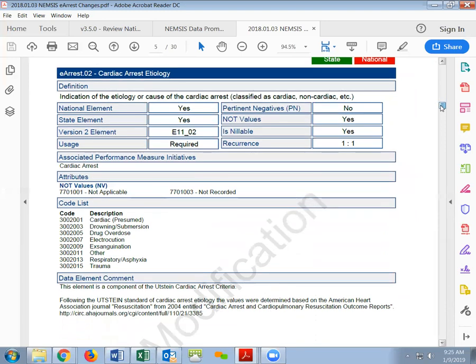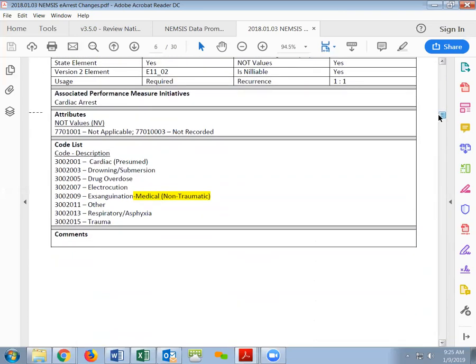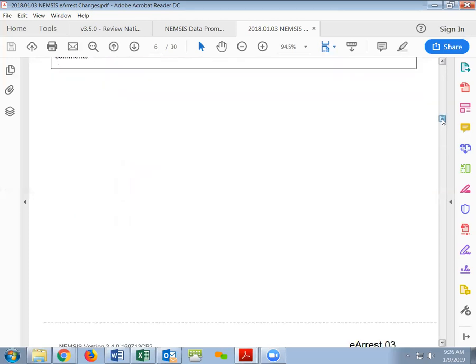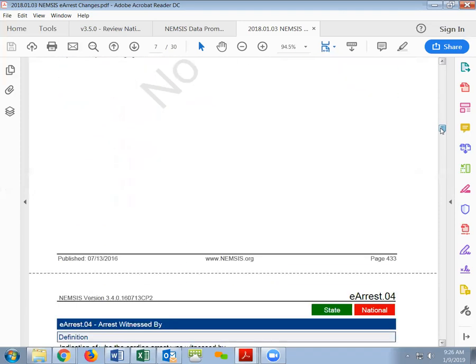A slight modification to cardiac arrest etiology in the field values. Some of the state data managers felt like this would clarify that exsanguination was medical and non-traumatic. So not related to the harmonization, but folks felt like that was an important change to make. And then no change here to this data element.